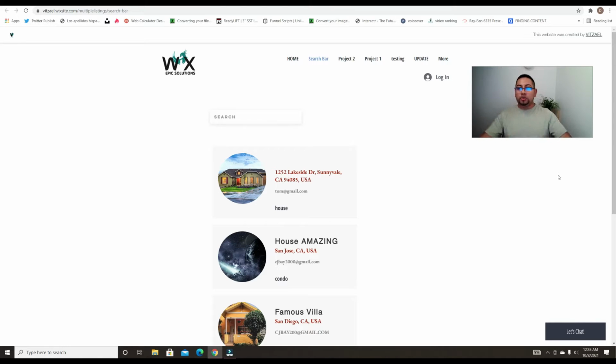Today I want to show you how you can add a search bar to your website that is going to display content or information from a database. So this is not like the normal search bar that Wix already has as an app, that displays anything on your website, but this is more for displaying items that are in the database.